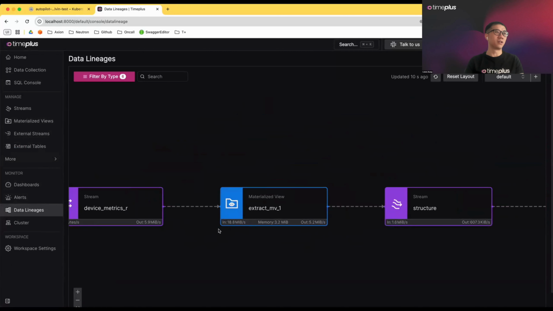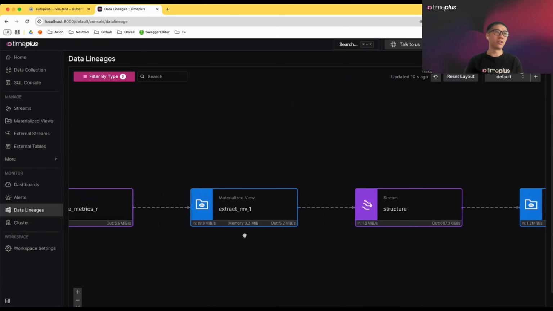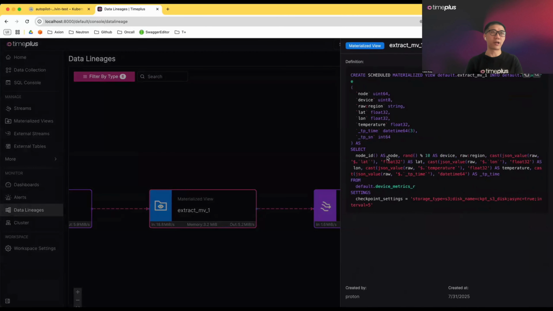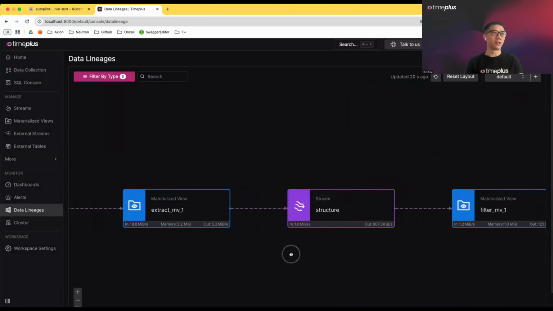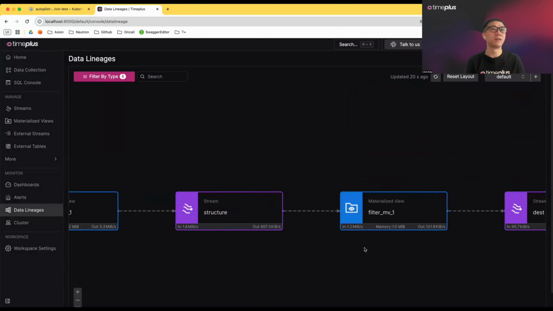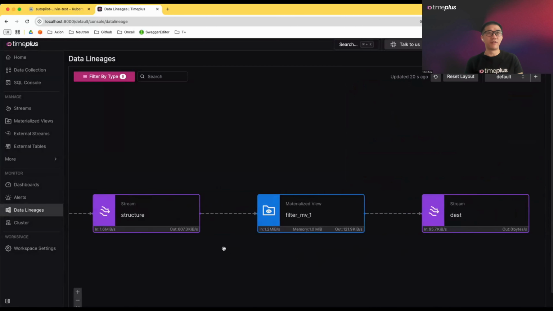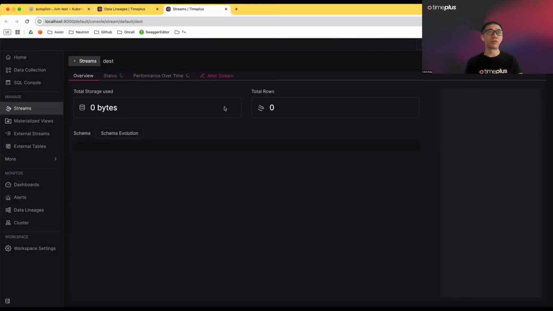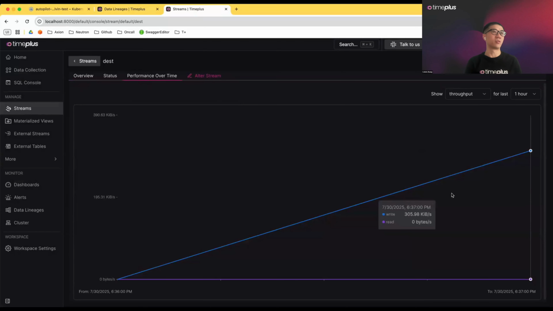So the input rate is around 20 megabytes. And for the first stream, we extract some columns, and that's why it writes less data to the next stream. And after the filter, the throughput is even lower. That's because we filter out a lot of events. We only want to write the most critical events to the downstream.